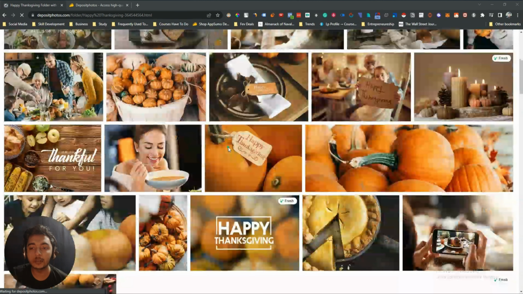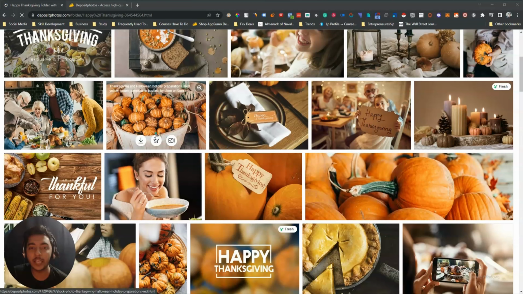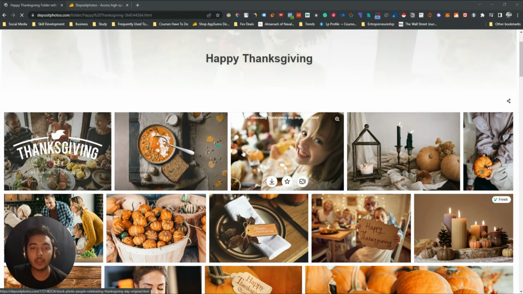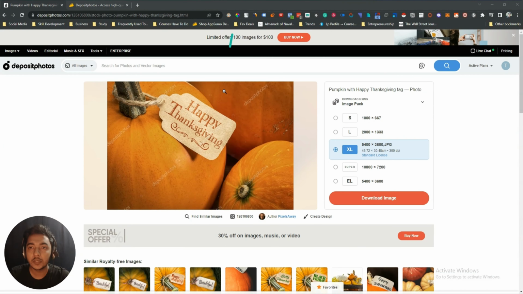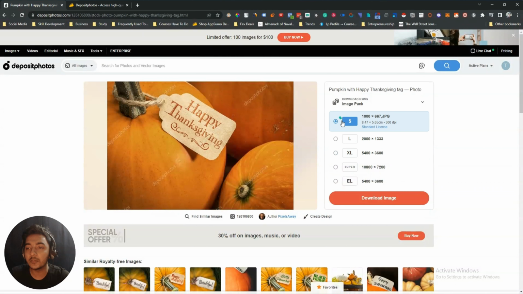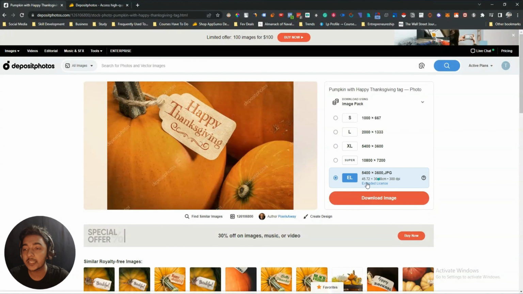See, here are the photos, and it really seems like very high quality images. Let's say I will use one from here. Let's say I will use this one. See, Happy Thanksgiving. Let's say this one. If I enter this photo, see, here is the photo basically, and here you can download the photo in different formats, standard license. Then there is 5400 by 3600 JPEG, and so different formats are available here.